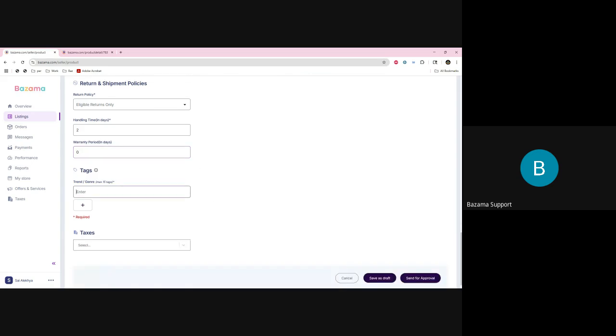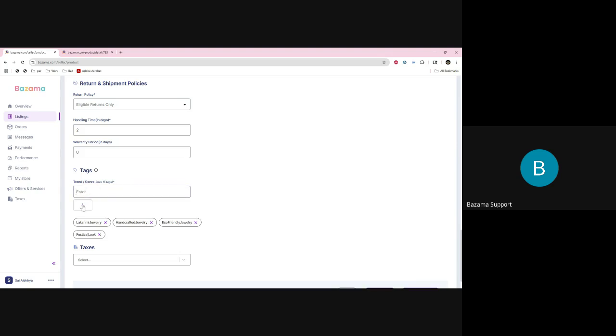And then tags. So tags are also another important section where it will be helpful when customers search temple jewelry. Then your product listing will come on top based on the tags that you give. So in this case, I'm giving some sample tags here. Lakshmi jewelry, handcrafted jewelry, eco-friendly, festival look.